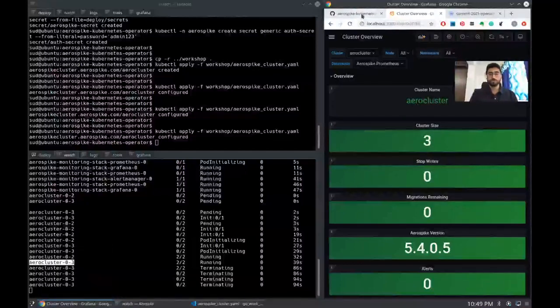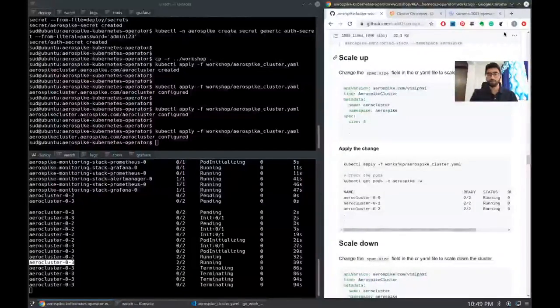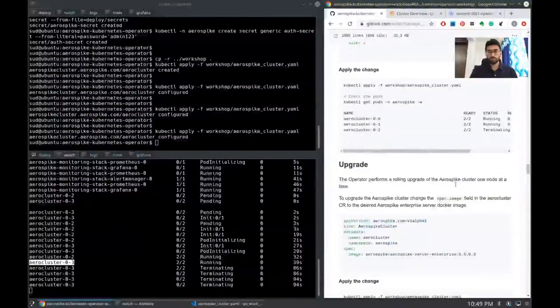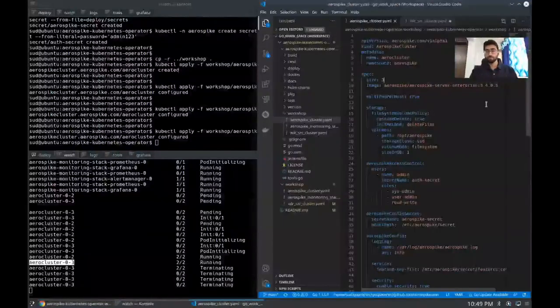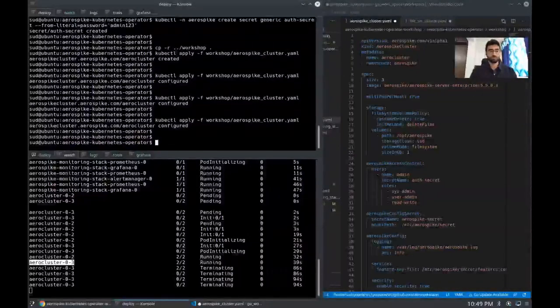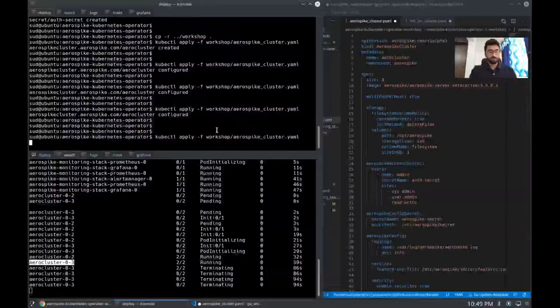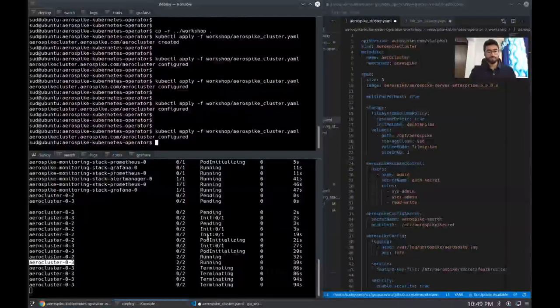Okay, so the next step is the upgrade. Upgrade is also as simple as this: you have to change the image and apply it. Okay, so we have changed this image, and we are going to apply it. What it will do is a rolling restart of all the cluster nodes, and all the nodes will come up with the new image.